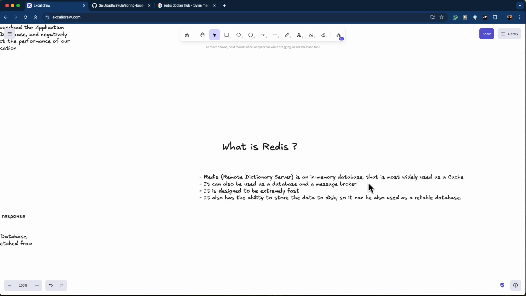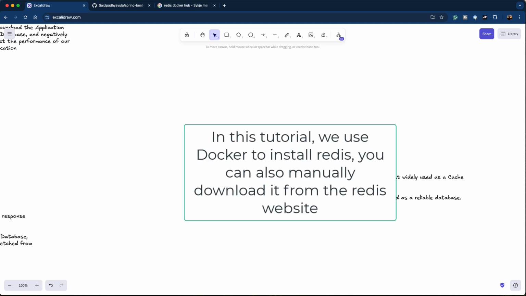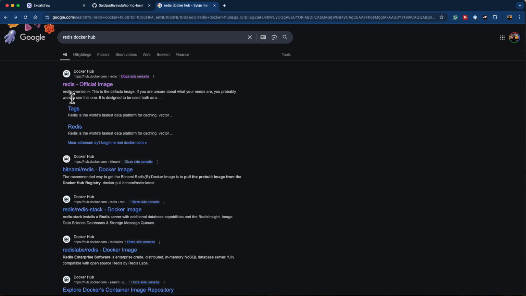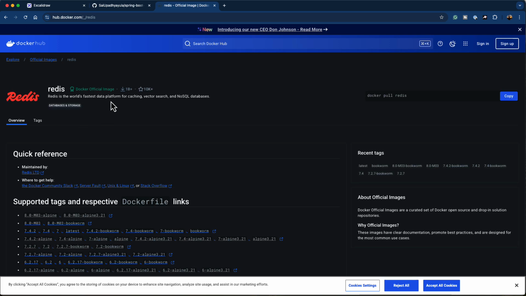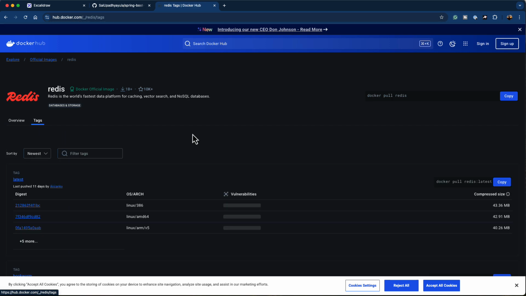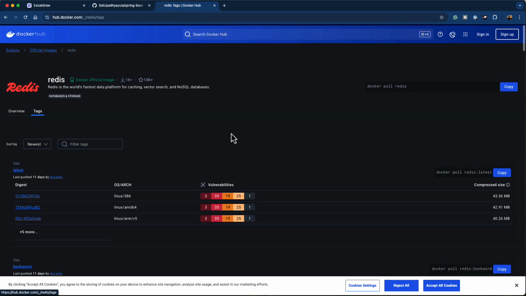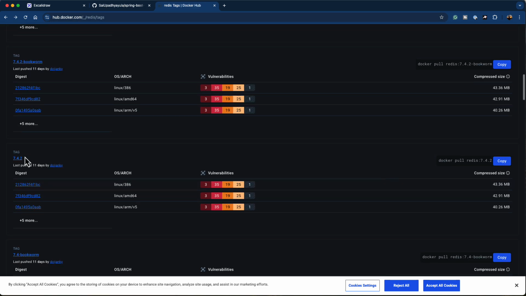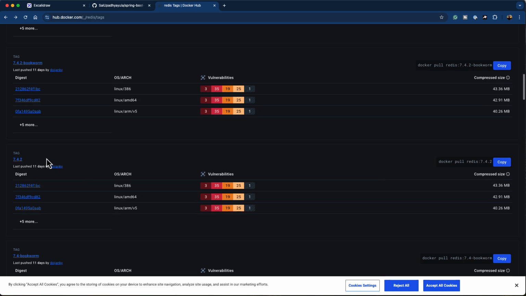Now let's go ahead and install Redis on our system. For this, we need Docker installed on your machine. I'm going to first go to Google and search for Redis Docker Hub, and click on the Redis official image link coming from Docker Hub. This is the official page of Redis where we can find the Docker image. I'm going to go to tags, and at the time of recording this video, we're going to install Redis version 7.4.2.